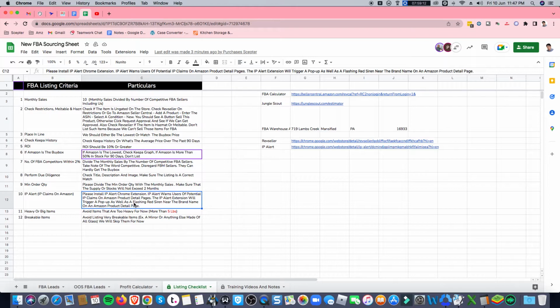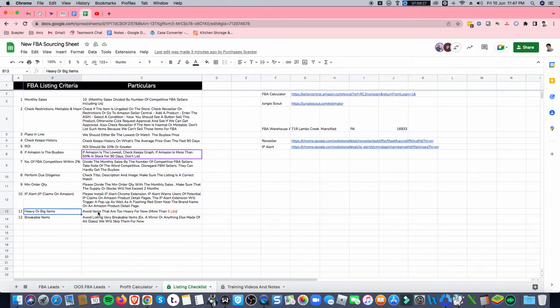It will trigger a pop-up, as well as a flashing red siren near the brand name on an Amazon product detail page. Okay, we'll see this later. Heavy or big items. So avoid items that are too heavy for now. If the item is more than like 5 pounds, like cabinets or TV, let's just avoid them for now.